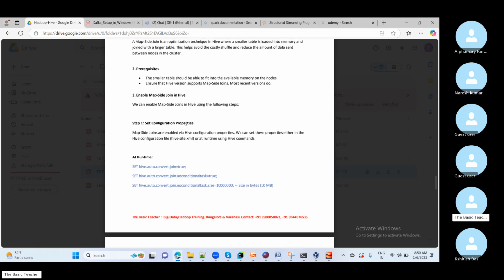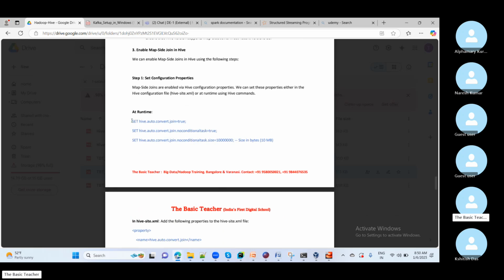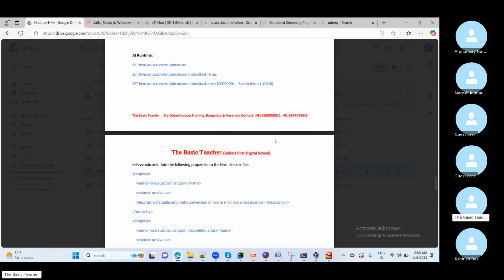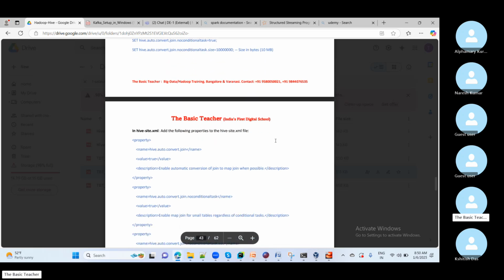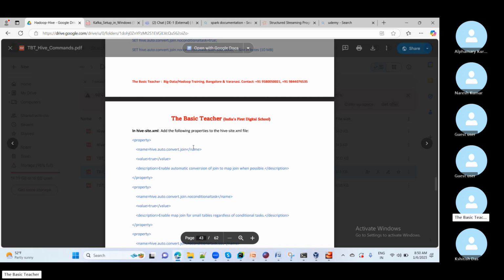Okay. Here you have to run this, and that will help you enable map side join. It will understand that, okay, you are looking for map side join. Then for the non-conditional task, you can also specify a size, how much size you are looking for in the distribution. And anyway, we are not going to work as admin, so we should not think about this.